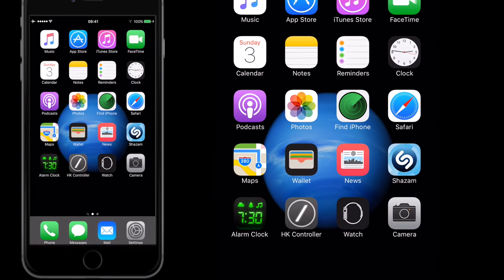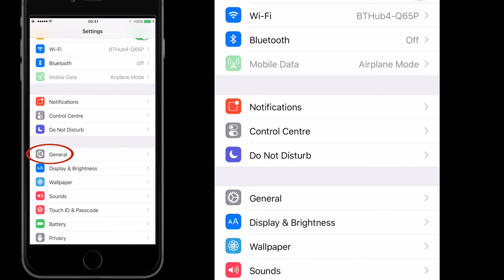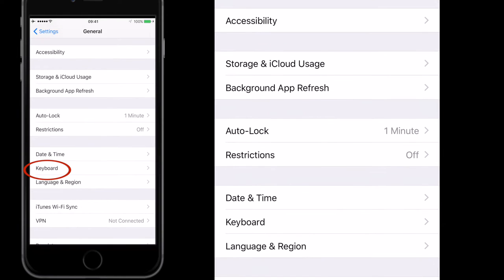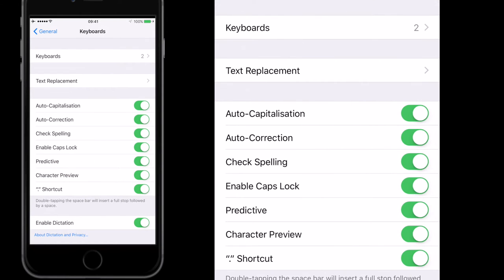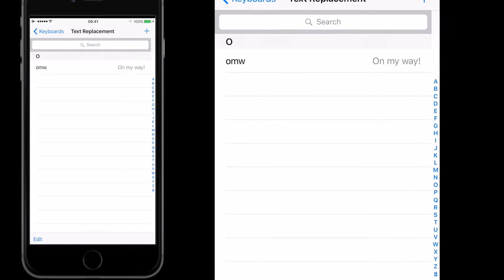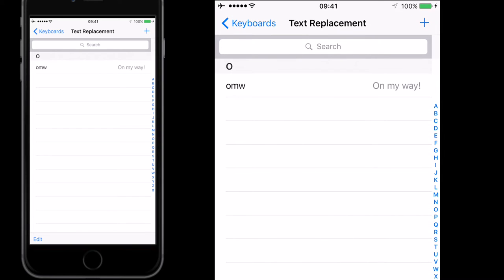Then I'm going to go to my settings. In my settings, I'm going to go to General, and then I am going to go to Keyboard. In here, there's a thing called Text Replacement. Now I'm using 9.3.1, I think it is at the moment. If you haven't got this, you're using a really old version, so update your iPhone or your device.